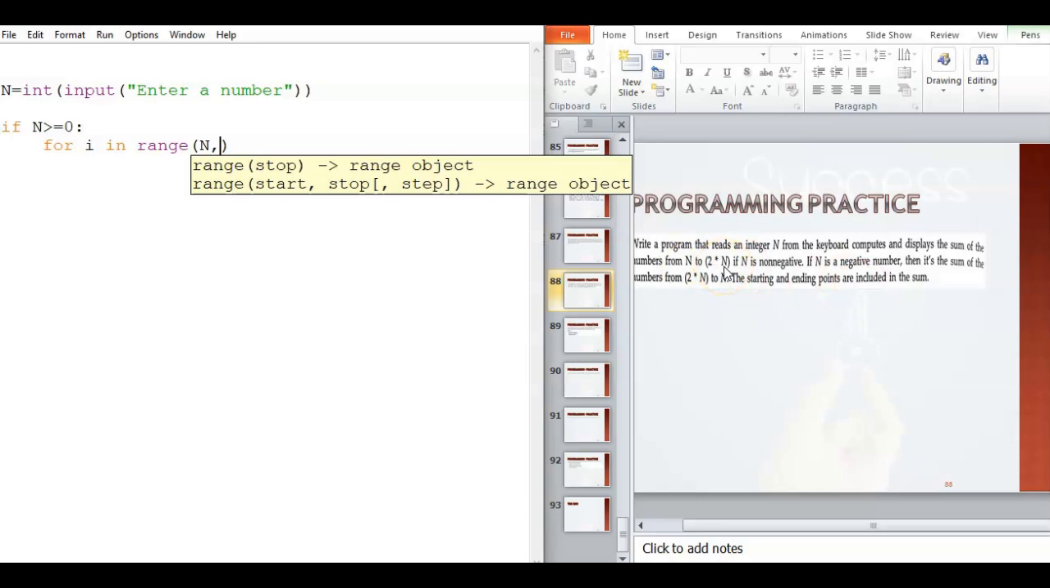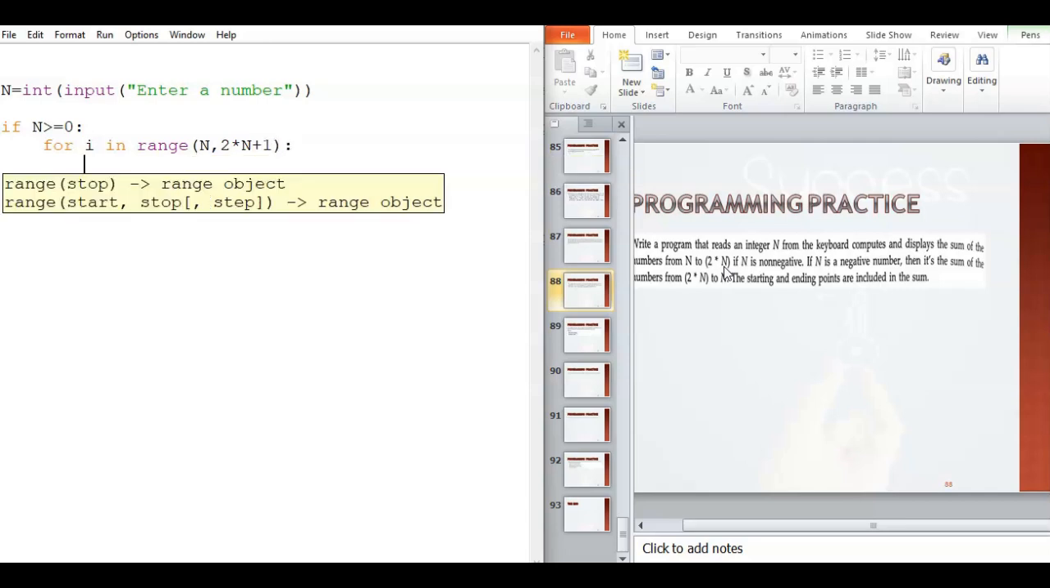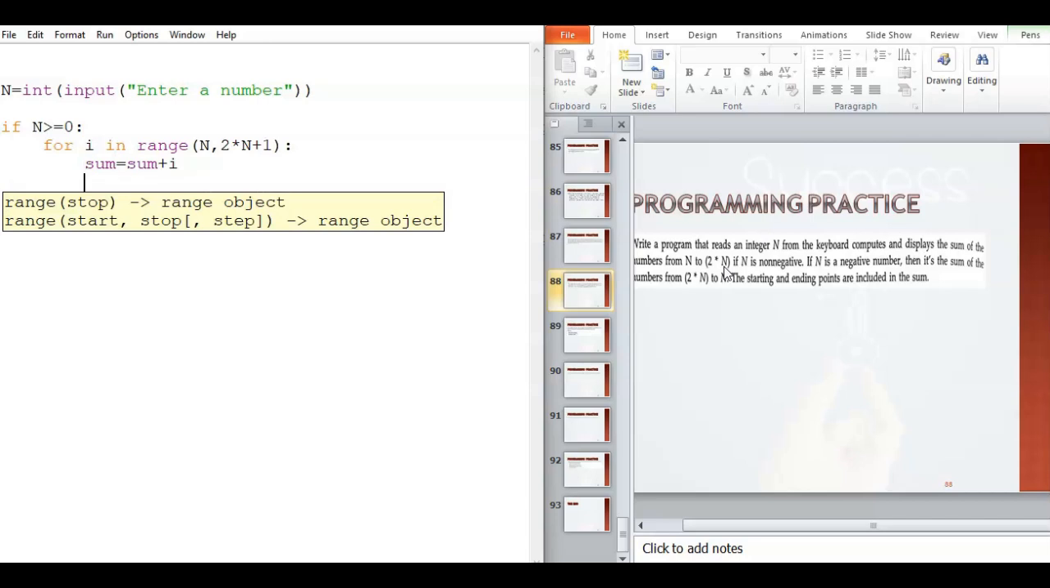So what will you write here? You can't directly write 2n; you write 2 into n plus 1. So it will work till 2n. And then sum is equal to sum plus number, where number is i. So this is done. Perfect. Now the else part.